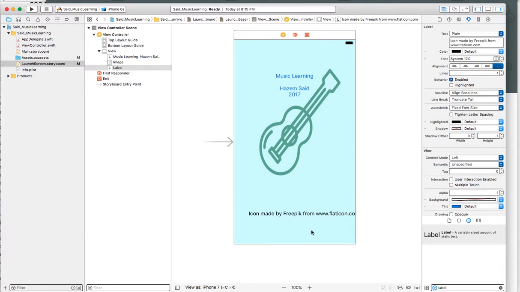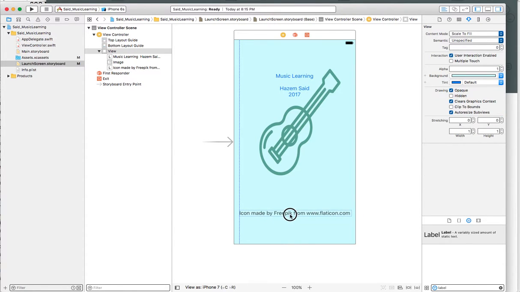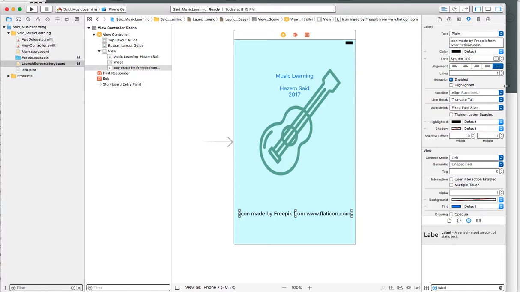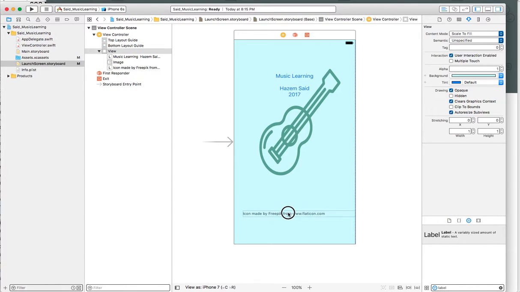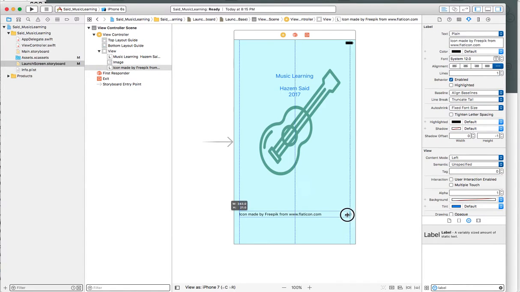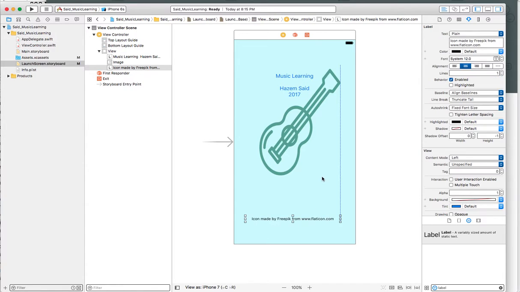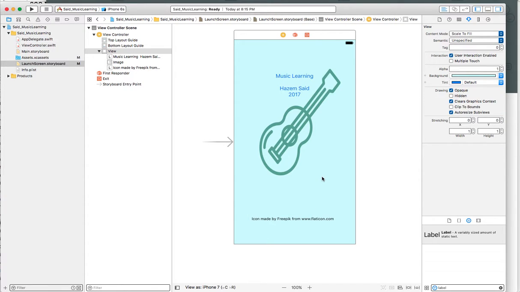And here it is. So as you can see, it's too wide. You can change the size and make it center. And I'll leave it with black for now. So here is my launch screen.